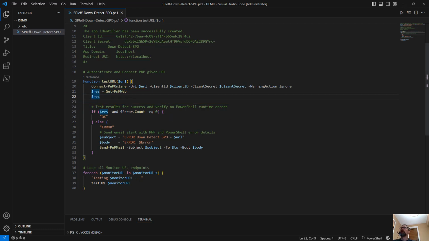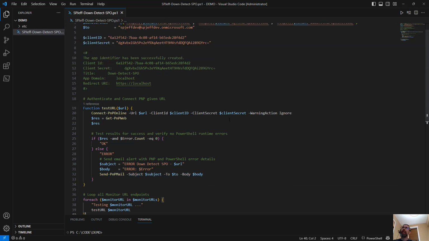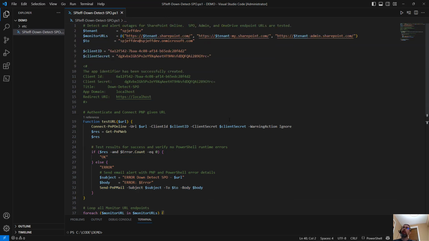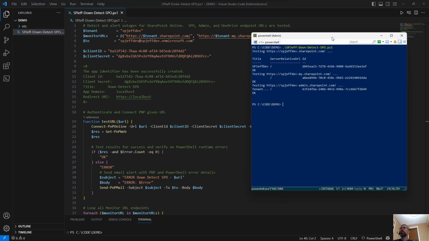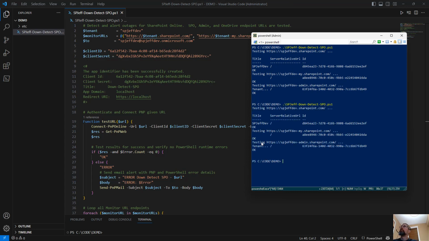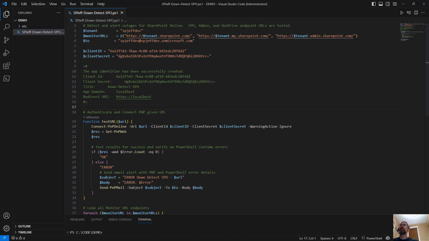We're using client ID secret. We test for the web. If we cannot get the web or the error count in executing this is higher than 0, then we'll go ahead and kick off an email using send PNP mail. This provides us a facility for monitoring and detecting outages.